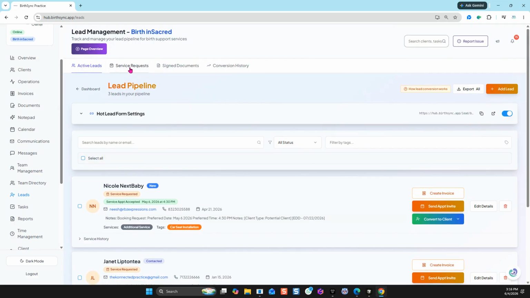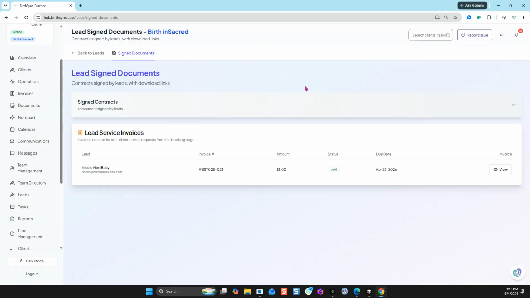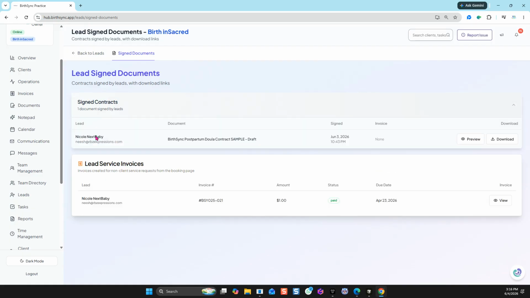So how do you look at service requests? Well, this is one way. These came in through the service request calendar that you can find in your calendar section. If you want to know if any lead signed documents, this lead actually absolutely signed a document here, and also had an invoice that was paid here.